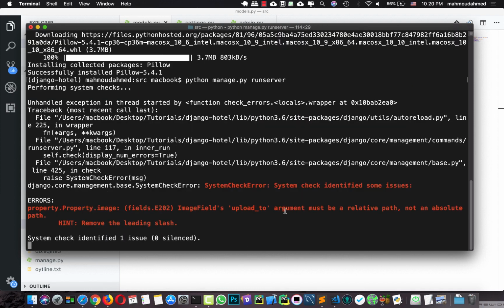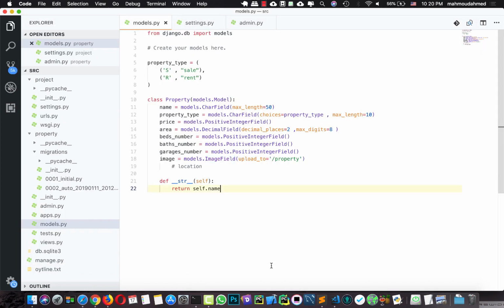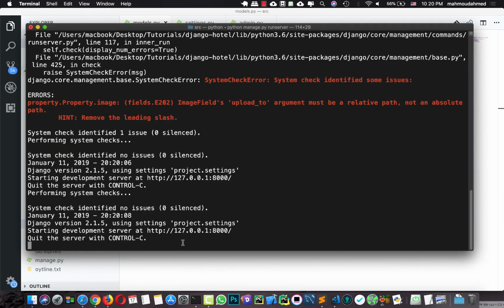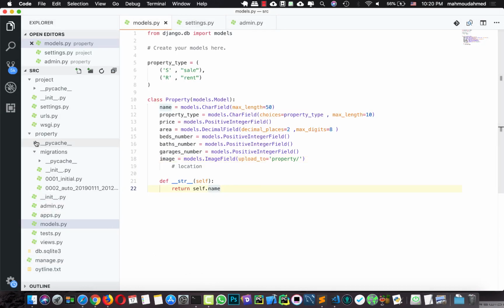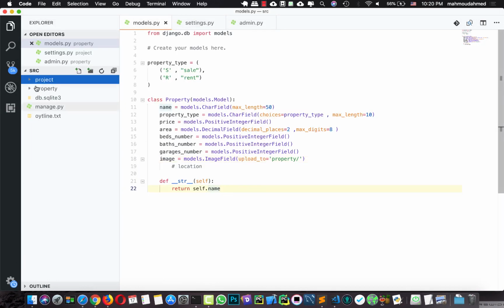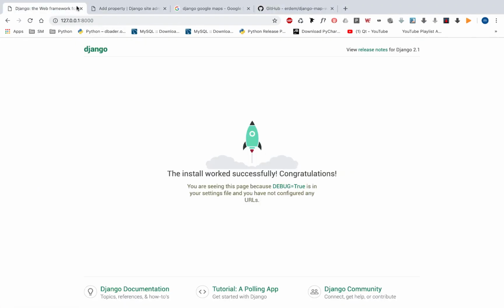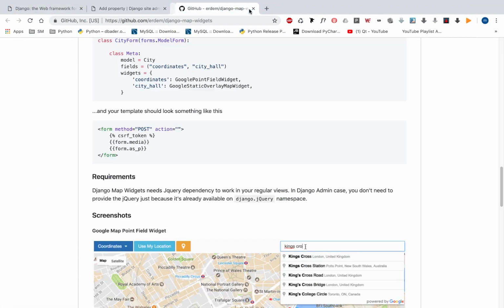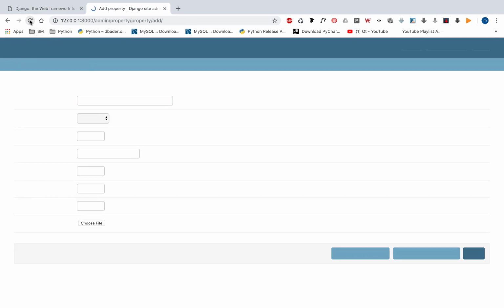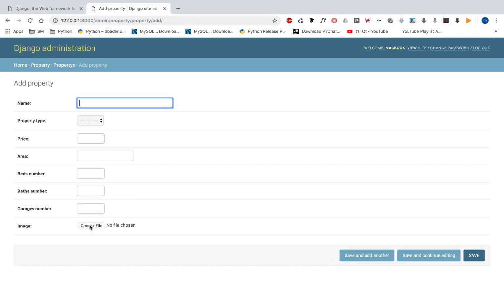We've got another error. Upload_to argument must be a relative path. So we need to edit like this. So now there is no error. We've just added our image field. So let's close this and this. And now let's open our admin. Let's refresh this. So we've got a new field for image.